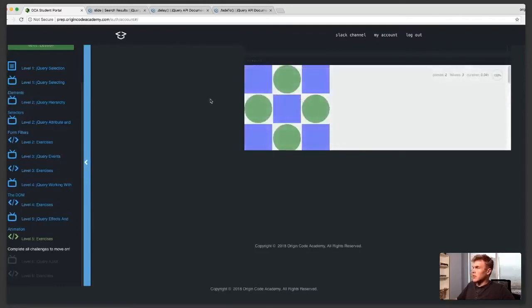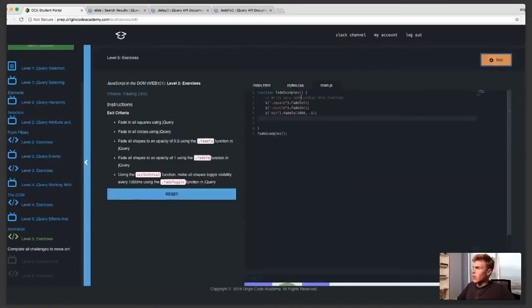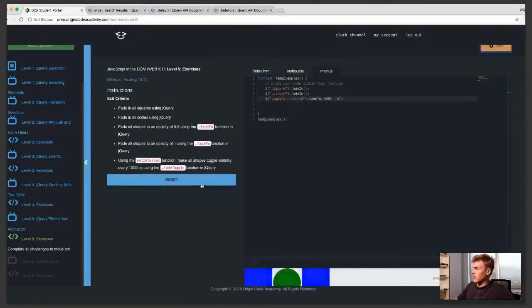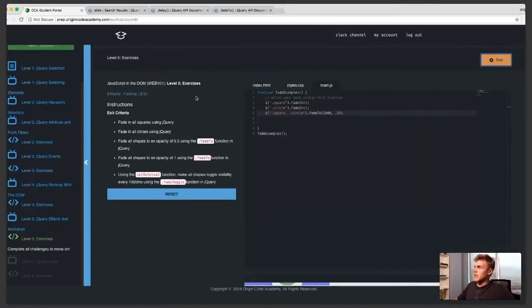Okay. So instead of just selecting all divs, which is kind of a quick way to do it, it wants us to be more specific and select all squares and all circles. Okay, so now we are passing the third test as well.